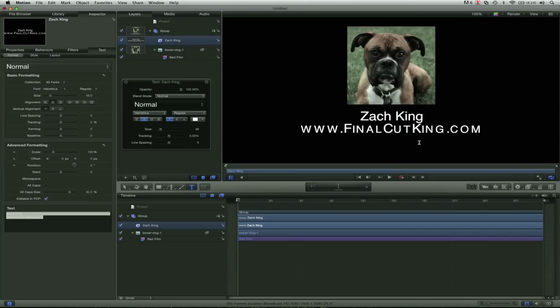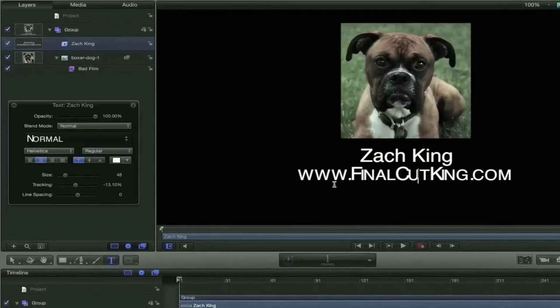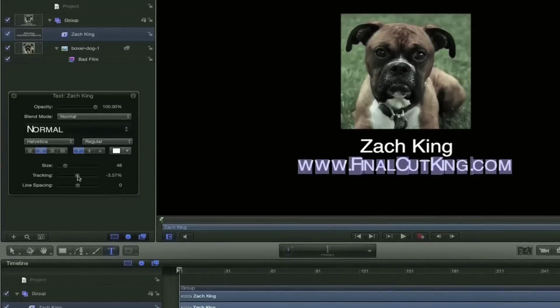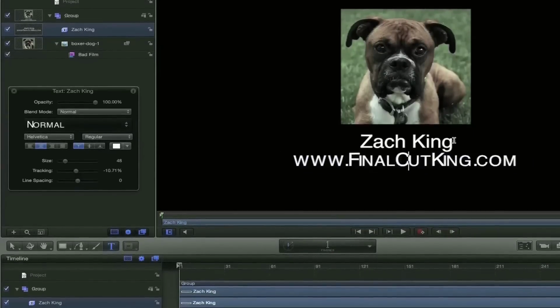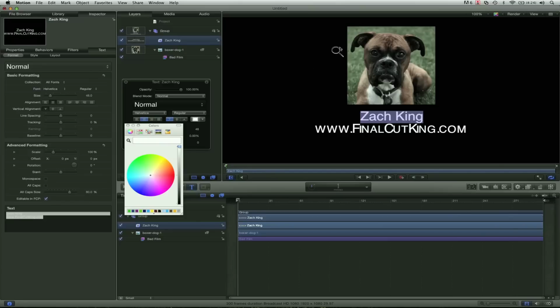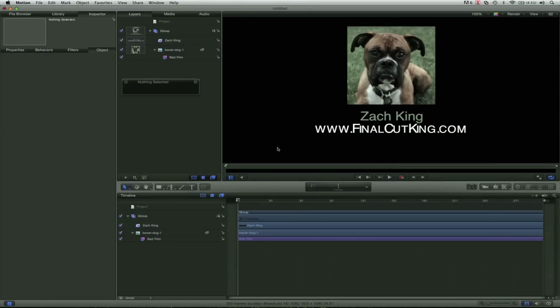Actually, I want to select this again, and we're going to move the tracking just so it's pushed together a little bit more, like that. Might be a little much, too much. You get the idea. I also want to change the color of this Zach King. Let's make my name go to here and grab part of the green. Sweet. I'm also going to raise that up a little bit. Cool. Escape. Sweet. So now let's maybe do some animation.